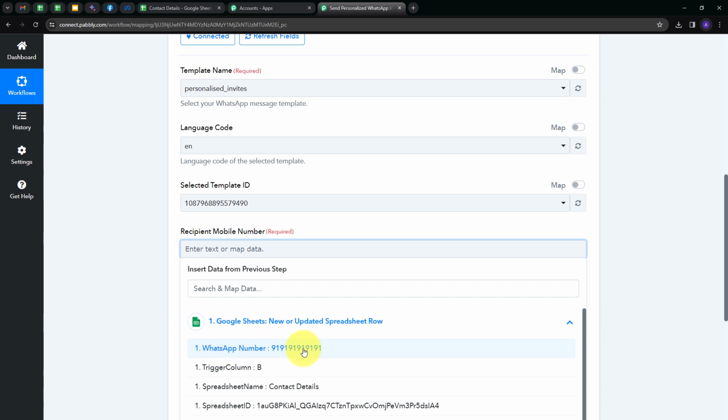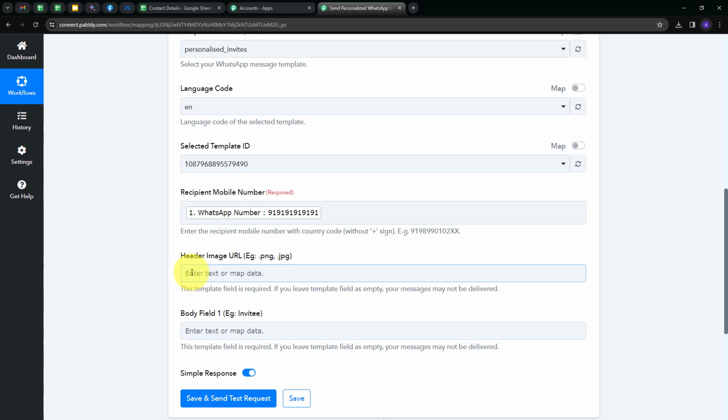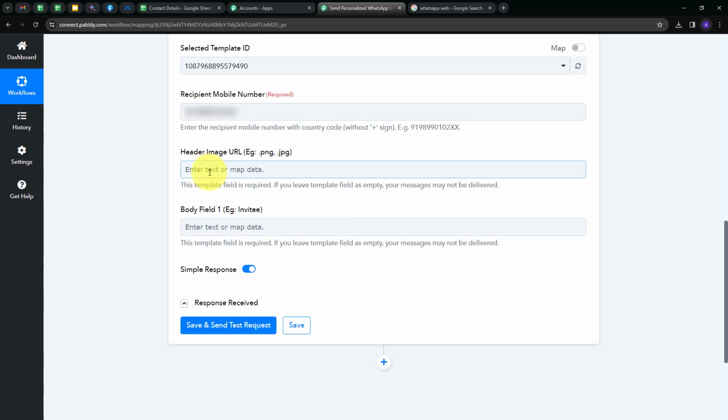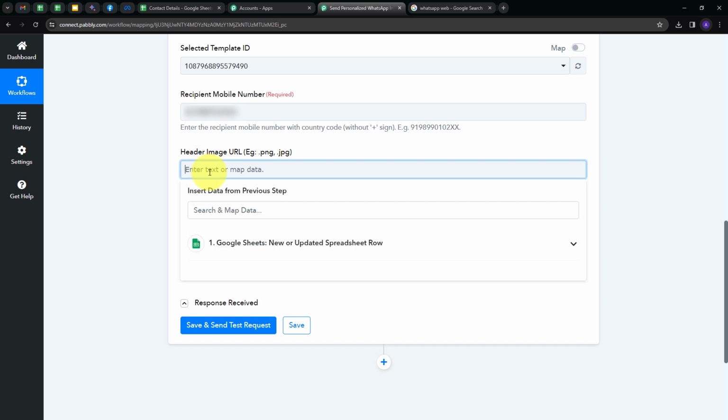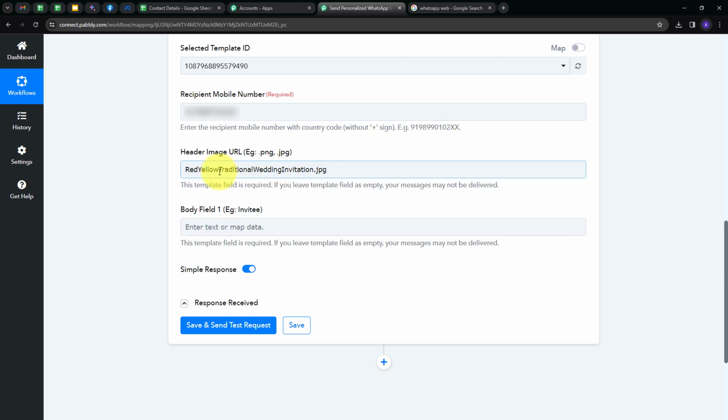So I'm going to map this. Now I need the header image URL that I want to send. And here what I have to do is paste the URL of my invitation card. So I'm going to click here and paste my URL that I want to send to my contacts. So this is the URL of my invitation card.